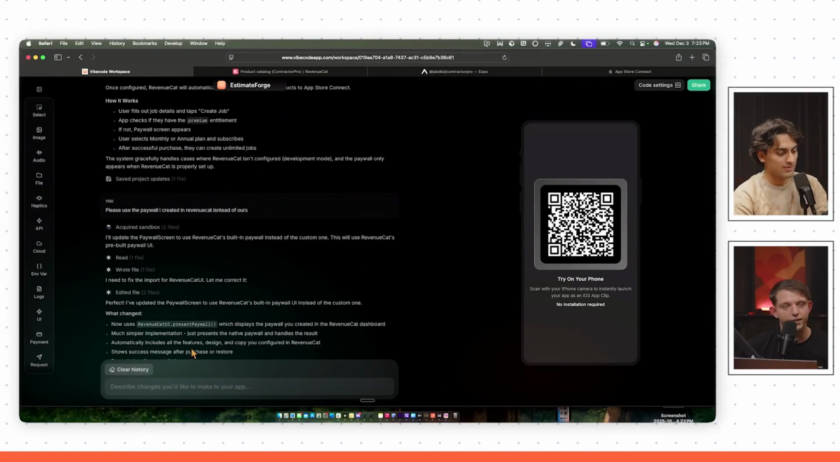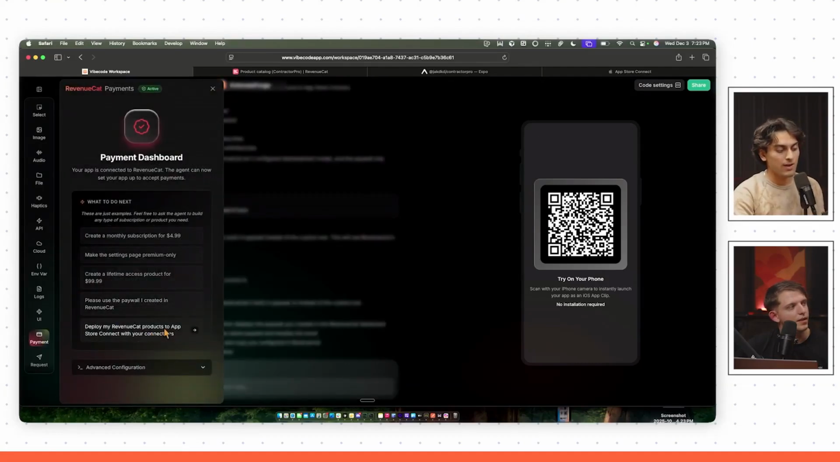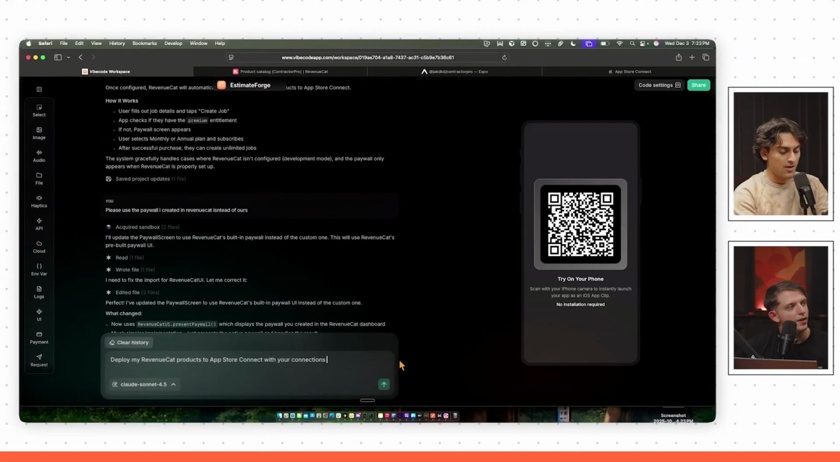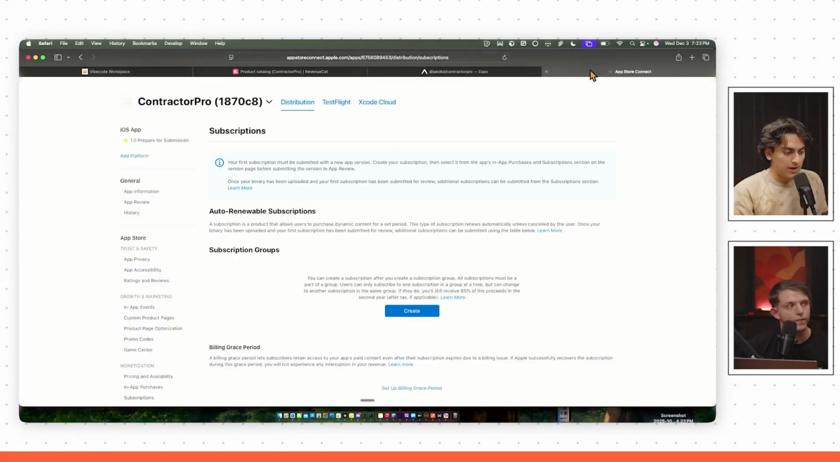Got it. Okay. Let's see this. Actually, it's one of the preset things: deploy my RevenueCat product to App Store Connect. Got it. So you can type this prompt and it will just create those products within App Store Connect. Yeah. Okay. And so we can just send that one. That will create the products in App Store Connect.